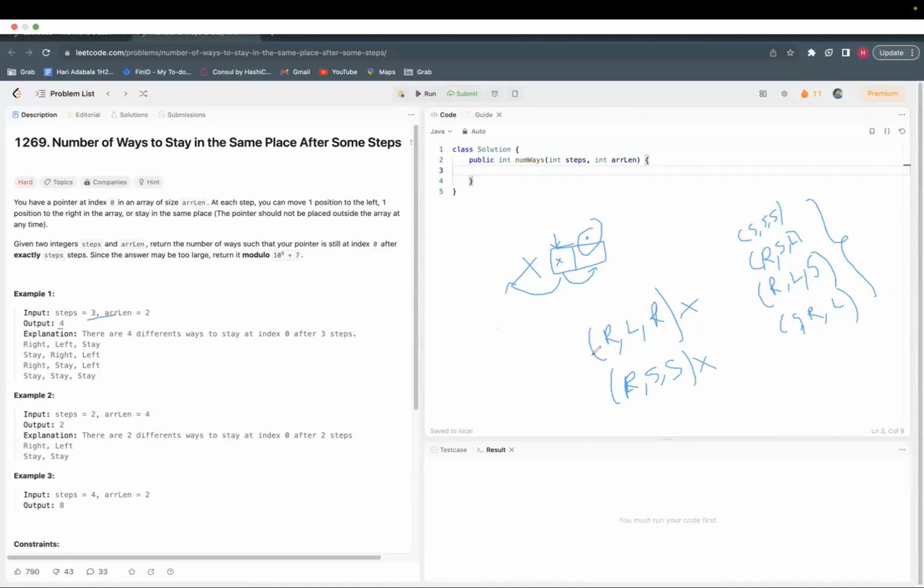If you observe this, this is a recursive solution. If you take the recursive formula for this, at every time you need to reduce 1 step, right? So number of steps minus 1, and then you can move right, or you can stay there, or you can move left. So at every place you'll have 3 possible ways, right?